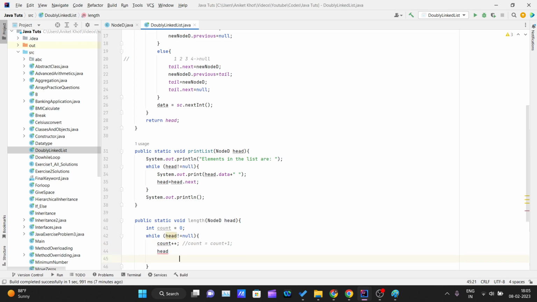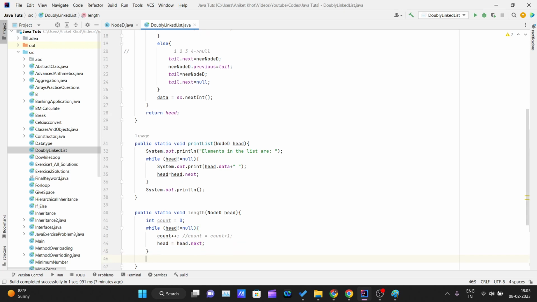Okay, so we will write head is equal to head dot next. So we'll move the head to the next node. We will perform this operation until head is equal to null. When head is equal to null, that means we have successfully iterated over all the nodes in the list, and after that we will simply write the length of the list is, plus count. We'll simply print the value of count over here.